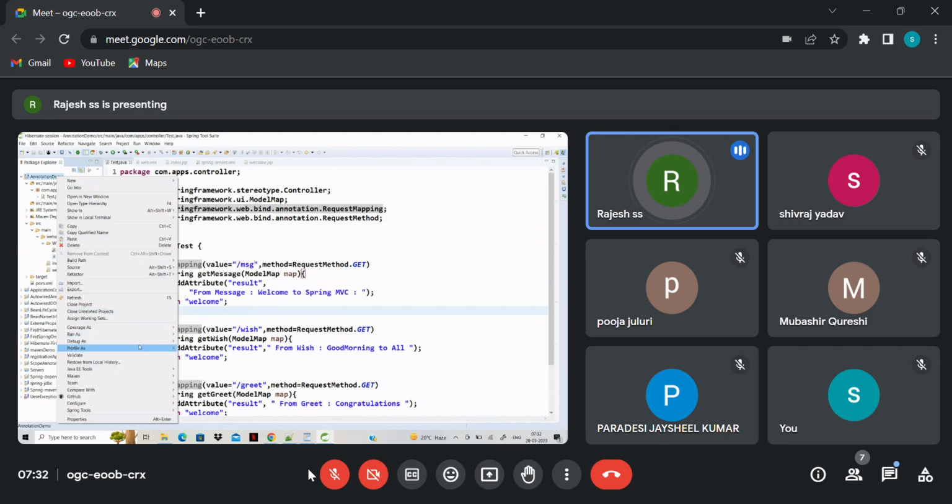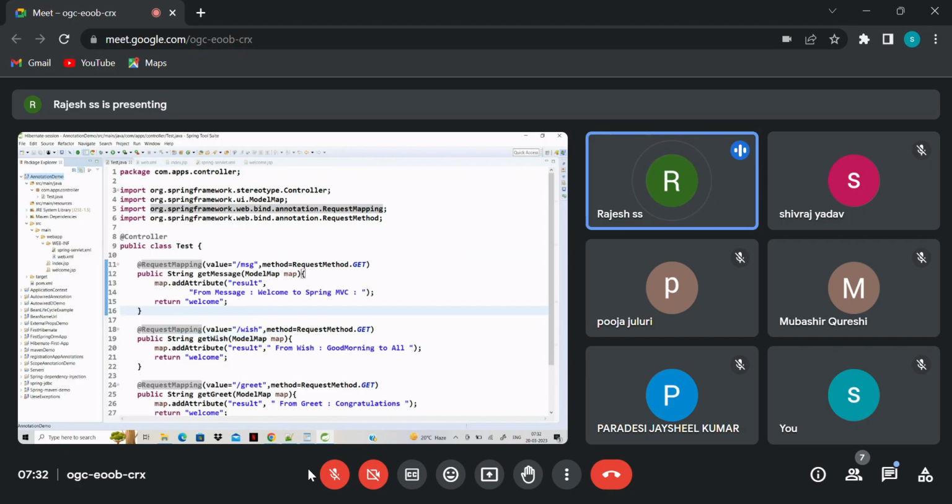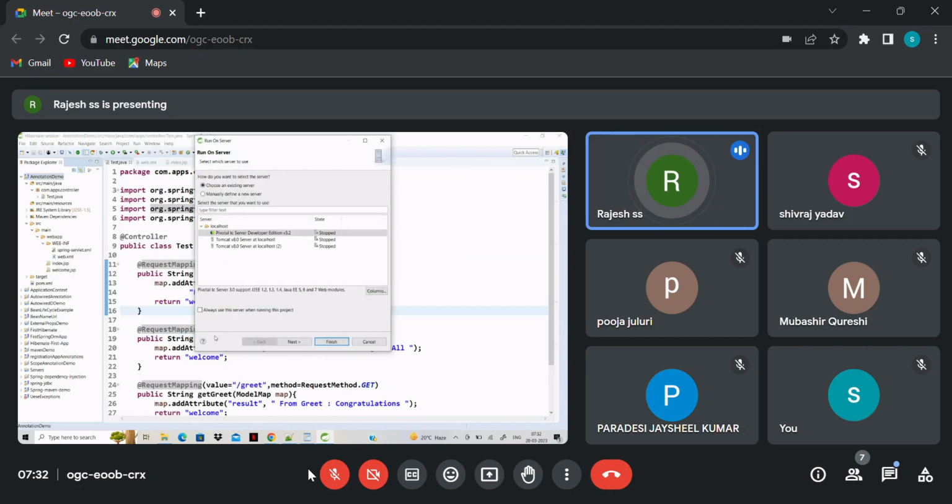Okay, so run as on server. It's not a main application, right? It's a server application, run on server. So which server are we using? Tomcat server. Okay, so I'm using Tomcat 8.0. Someone is using 9.0. Okay, no problem. And click on next.